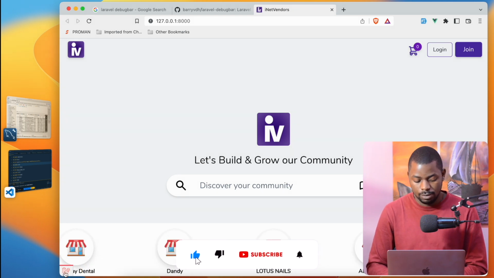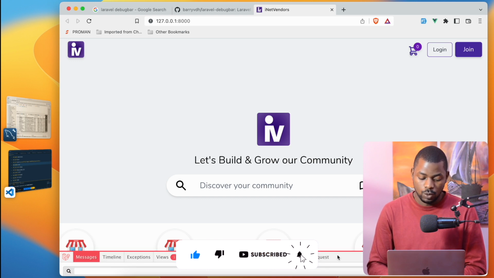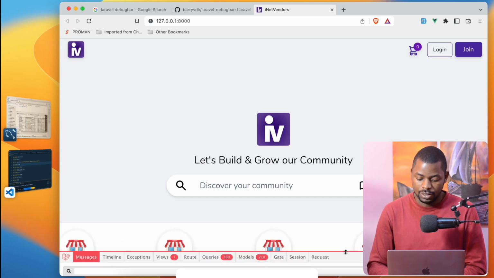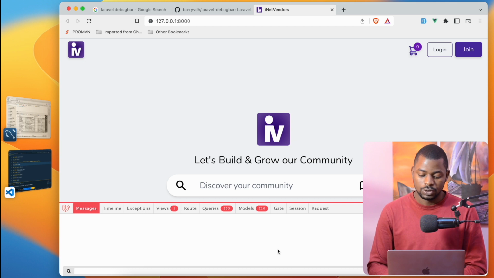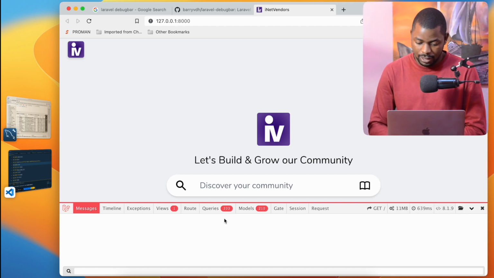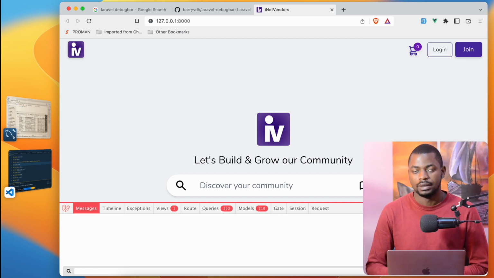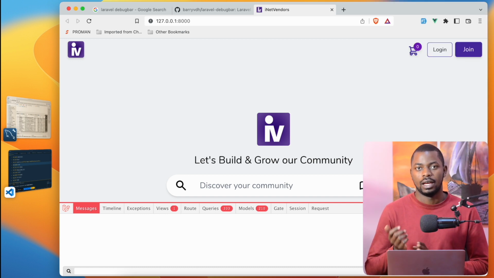If you click on this debugbar icon, it will expand, and let us bring it up a little bit, like so. Now, there is a lot of information here on the page. As you can see, we have messages, timeline, exceptions, views, route, queries, models. We have our memory here, and we have our time here. There are four things which are of interest to us: the number of queries executed, the number of models touched, the memory usage, and also the request duration. This is the time elapsed when the queries were executed, so the duration of each query.